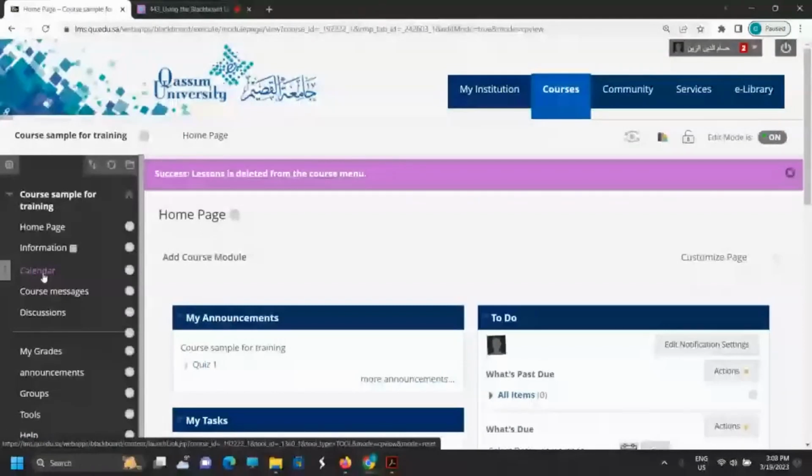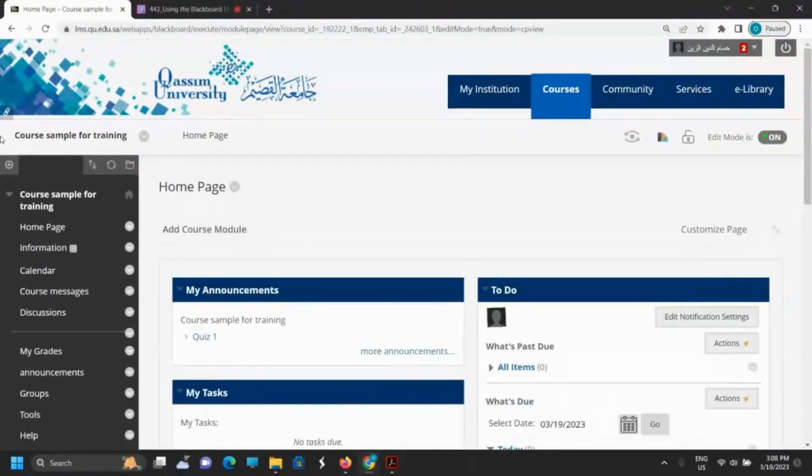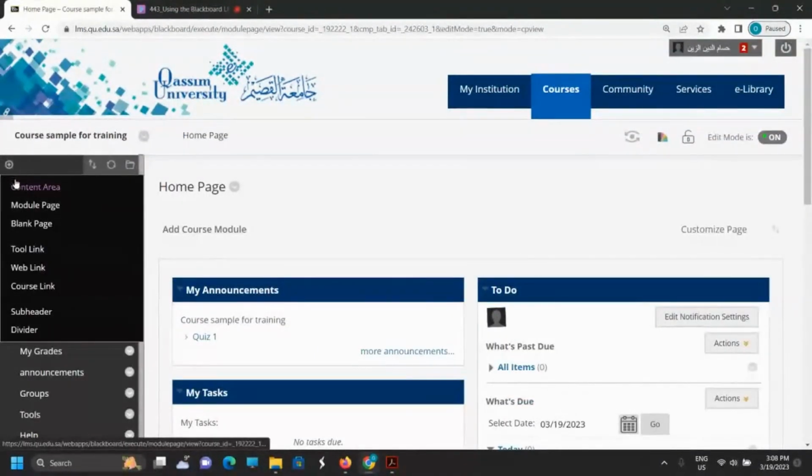Then for our next part of this workshop, we will start by creating a new content area. Why do I create a content area? I create a content area to add my course materials, or the electronic material that we have for our courses. We will put it in a content area.